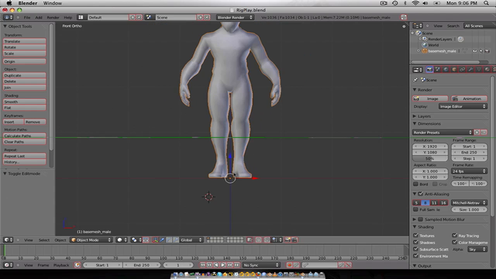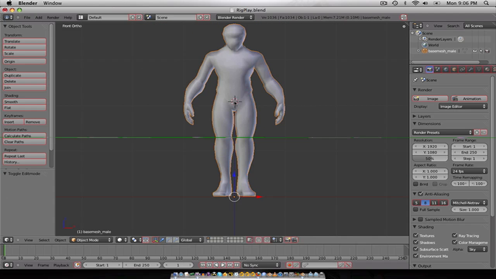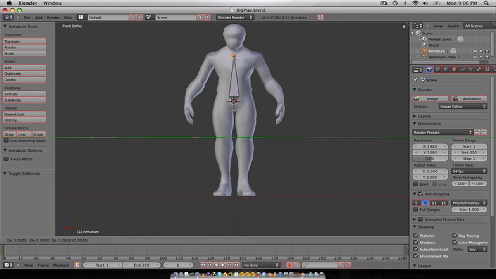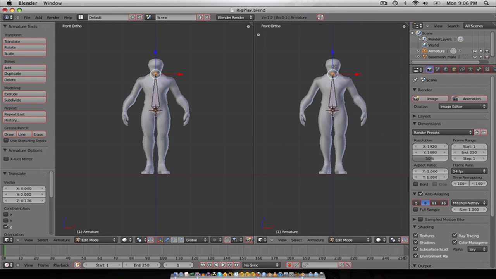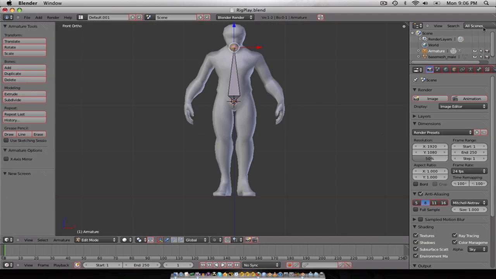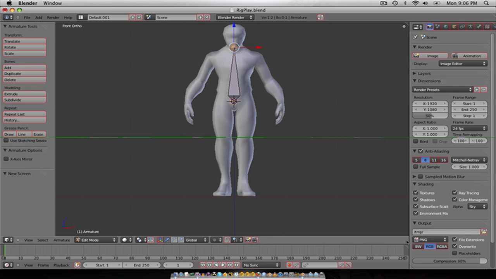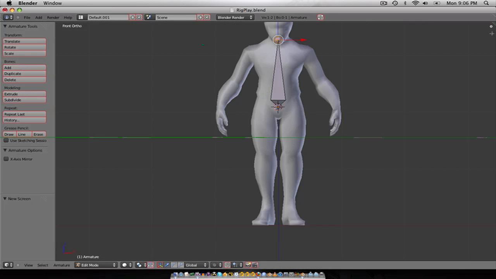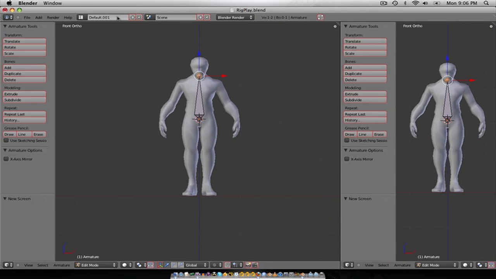Alright, so we got this. Now let's start building a rig for it, just something simple. Let's spread this window out. In fact, let's make a new view just for this. We'll join this and this. We'll join this, and this, and this. We'll pull this out and call this Design 2.